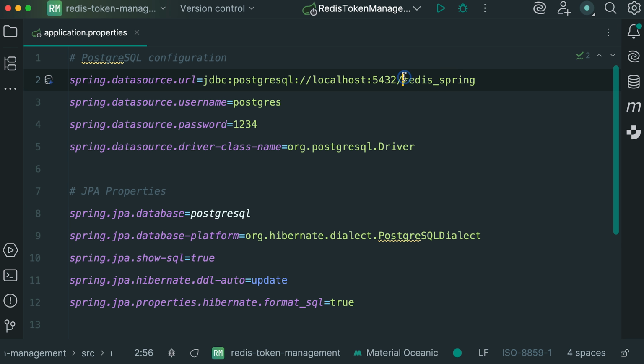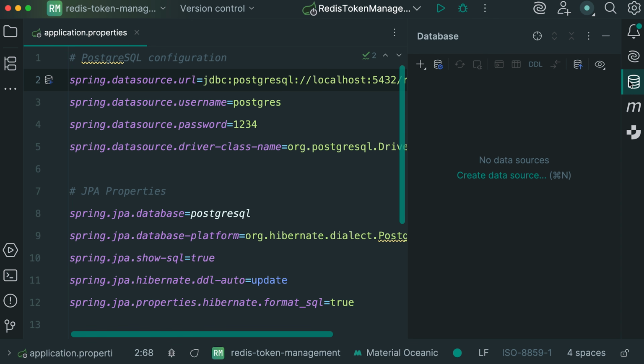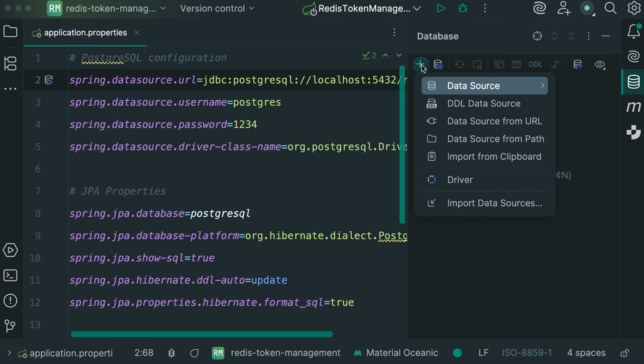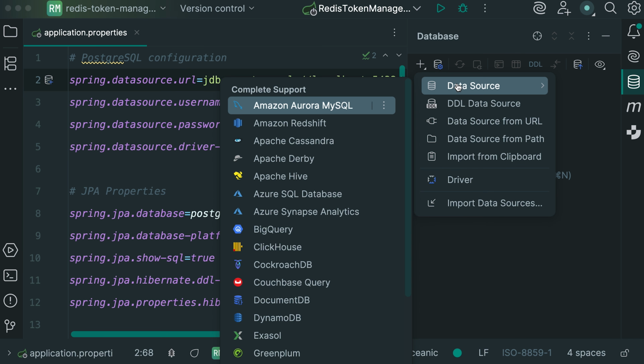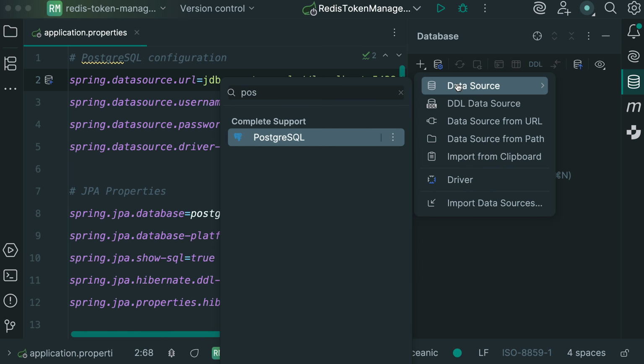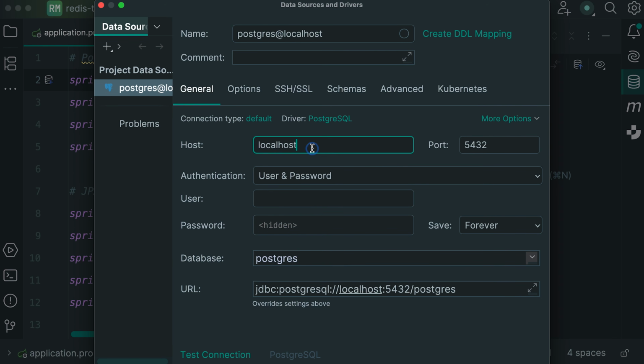Now it's time to create this database Redis_Spring. For creating this database, you can use a command line tool or any GUI tool like pgAdmin. But as I am using IntelliJ IDEA Ultimate Edition, this comes with a database tool. We can use this IDE as my GUI tool. I am going to use that. To do this, click on this database icon, then on this plus icon, select data source. Here, select PostgreSQL. Here, this is the host name.